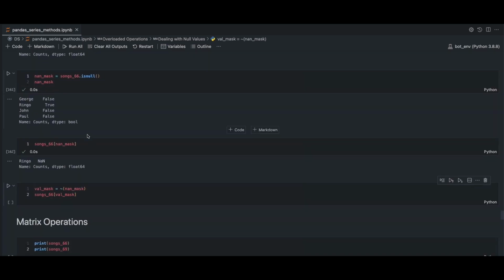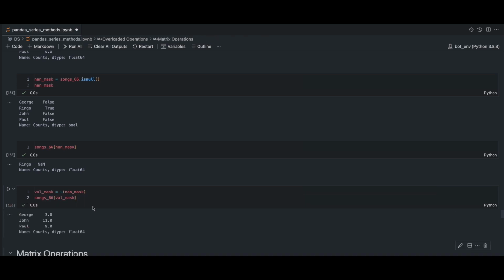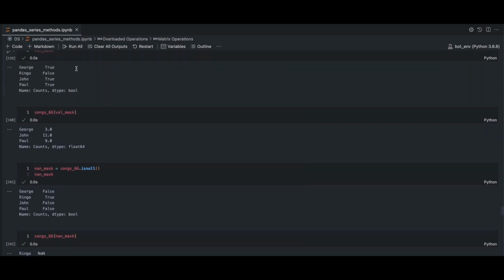So let's see one other example to show what I mean. I have a NaN mask which takes the null values, and I can invert it by using the ampersand, not the ampersand, the tilde. And if I apply this mask to my original series, you see the same result as we got with the original notnull mask here.